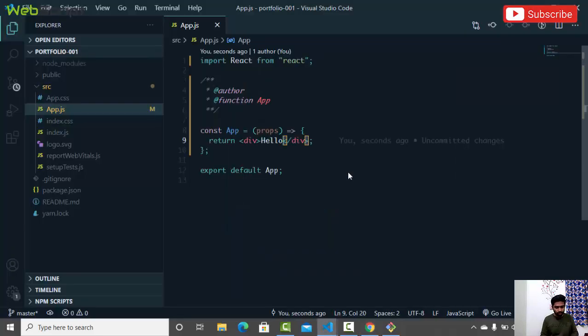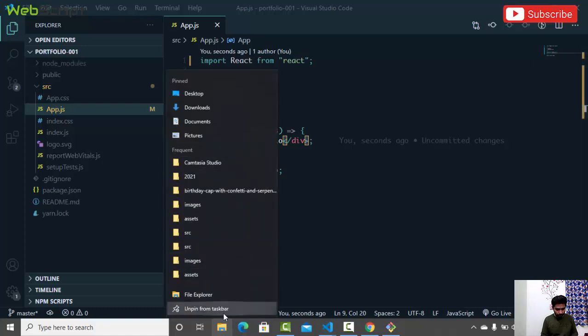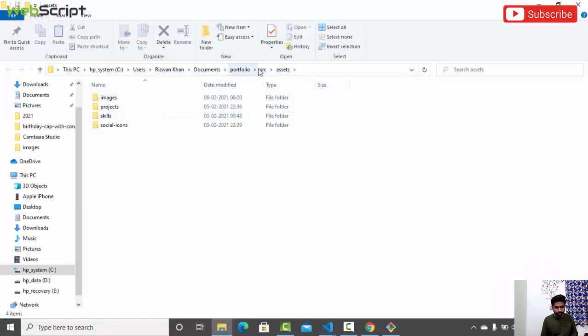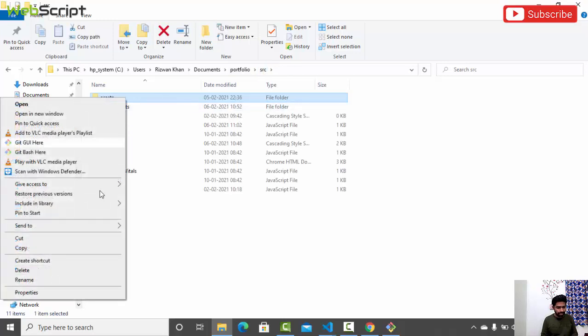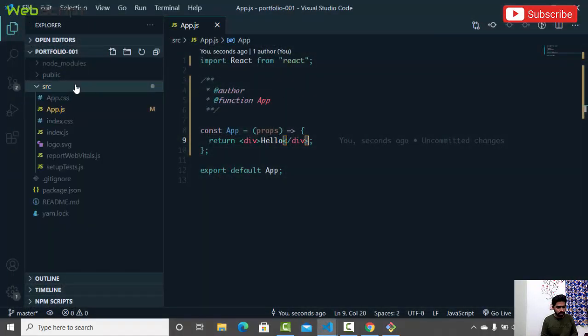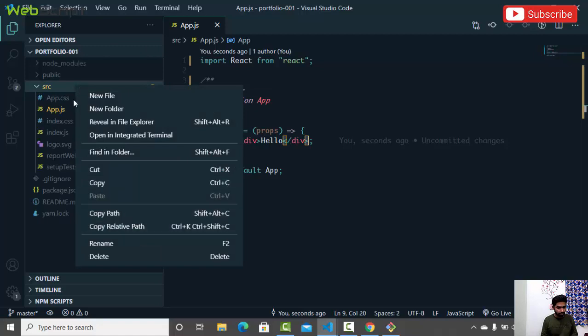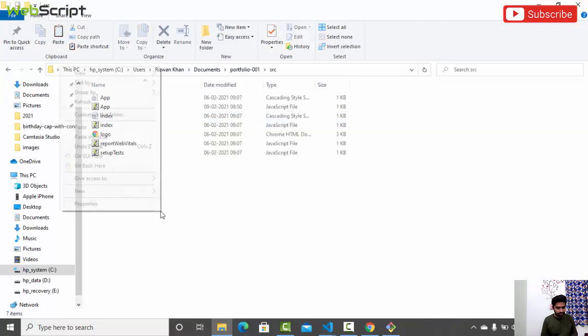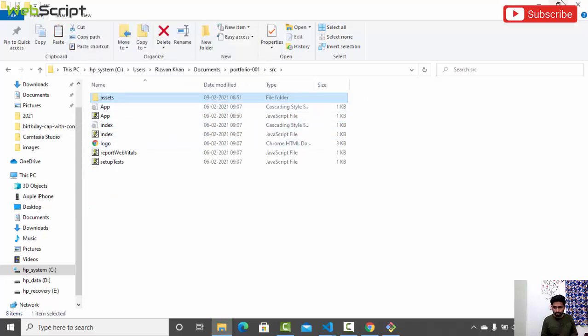Let me show you what things we need. All of these things we need. Okay, let's go to the src and let's copy this assets folder. I think you don't have this assets folder, right? Because this is mine, and I'm going to show you. So in src, let's paste it over here. Let's go inside the src and paste our file, and now we have the assets folder, right?